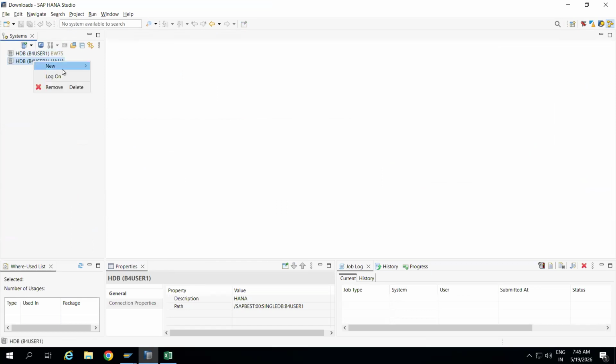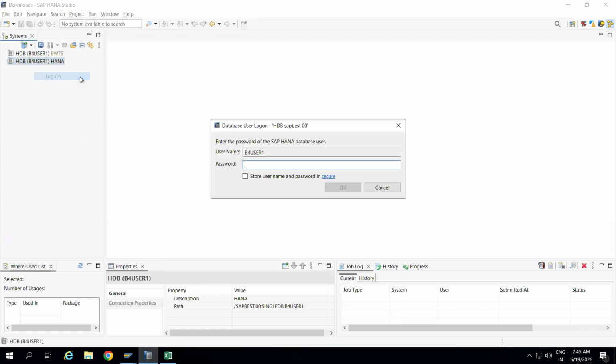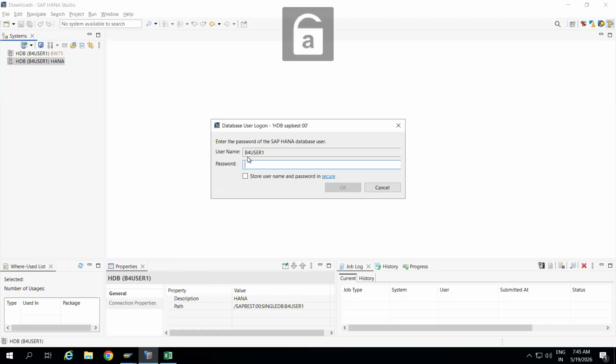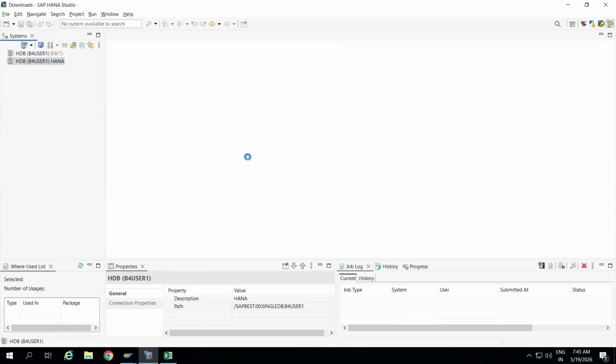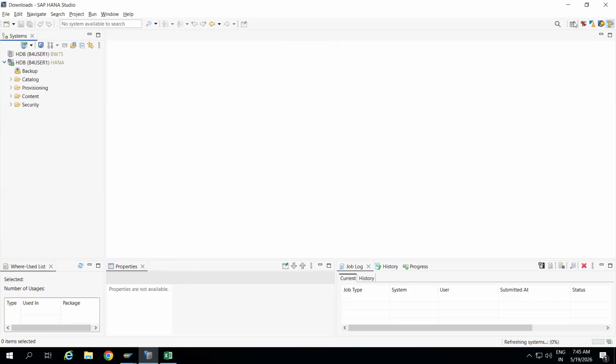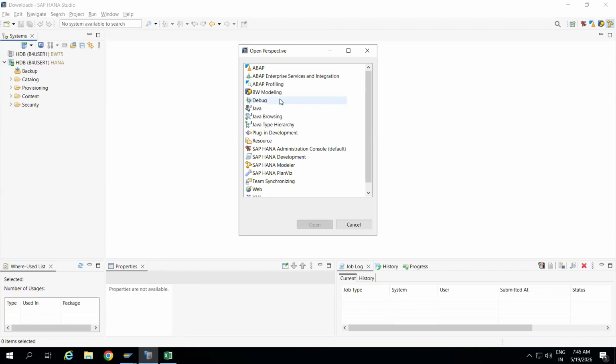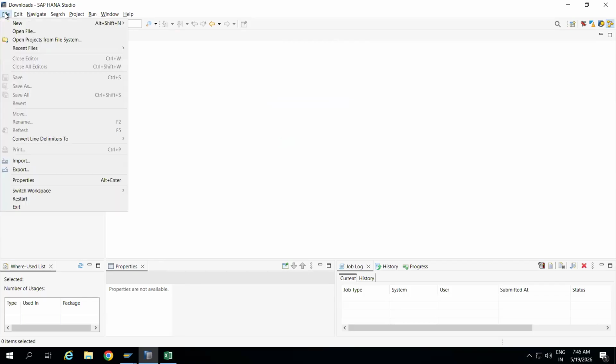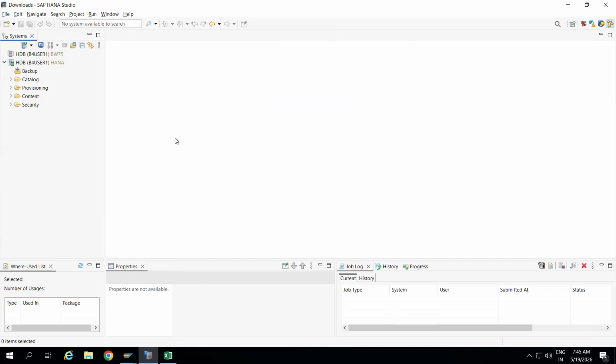Right click, log on. You know how to log in. I just went to Open Perspective and selected SAP HANA Modeler. This is how data will display. Now I need to go to File.